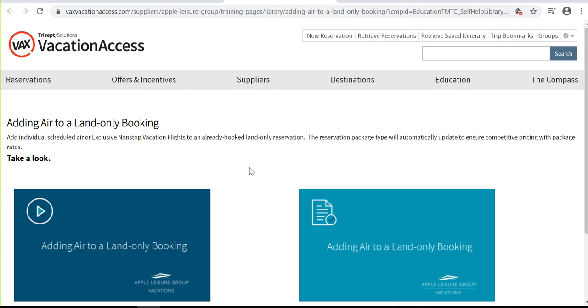But yes, I don't really care if their commission rates are really low. All of your Apple Leisure Group vacations brands: Apple Vacations, FunJet, Travel Impressions, you have Blue Sky, which is just Hawaii and South Pacific. You have our two airline brands of United Vacations and Southwest Vacations. The booking processes are the same within all of them.